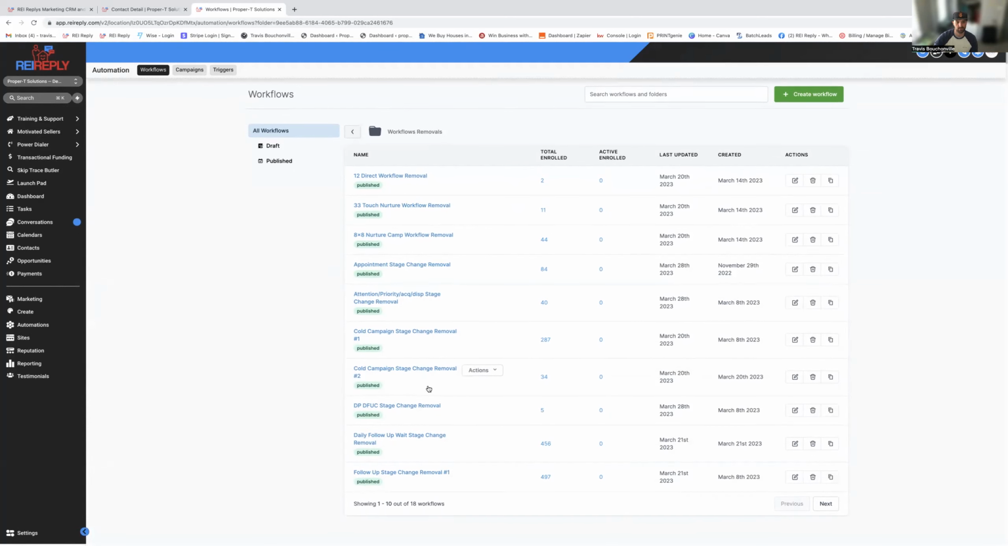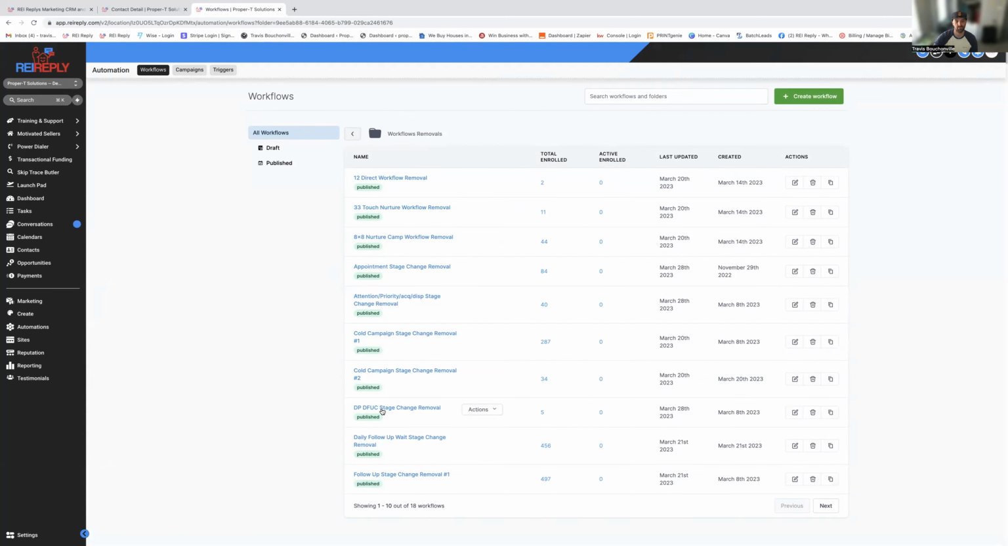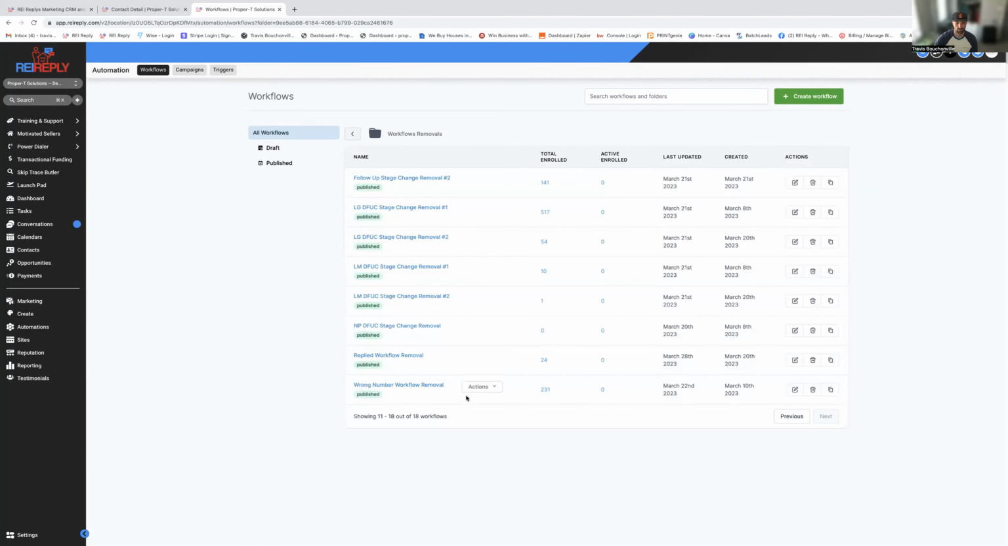Cold campaigns are right there. Daily follow-up campaign for disposition pipeline. So I have a total of 18 workflows in this folder. So you can see you have to make it for every single one. And daily follow-ups, replied workflow removal, and wrong number workflow removal. So again, it's pretty much for every single one, right?